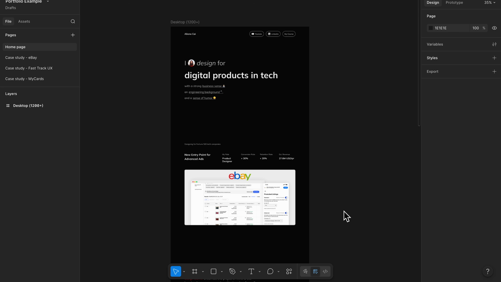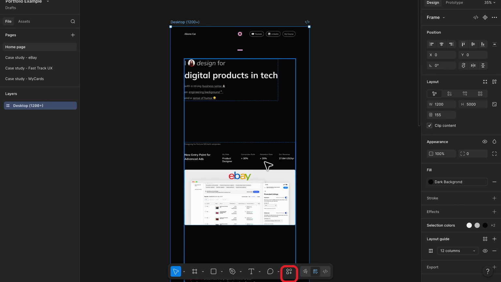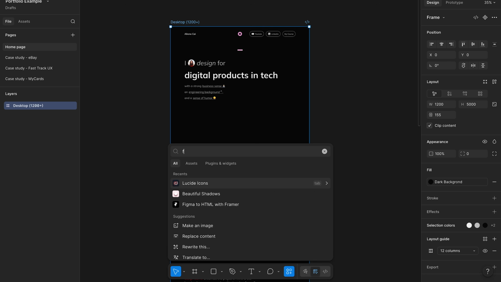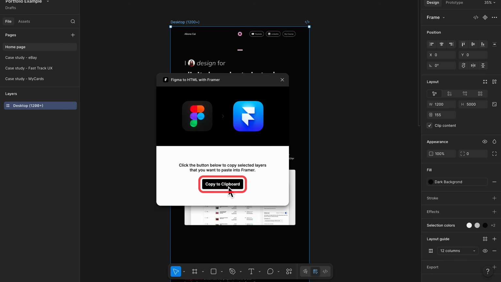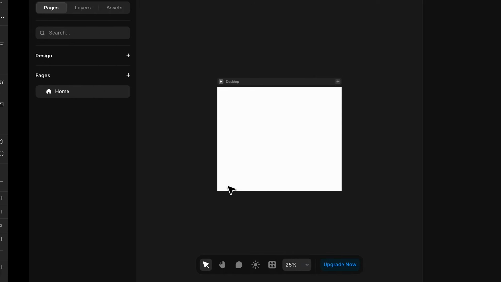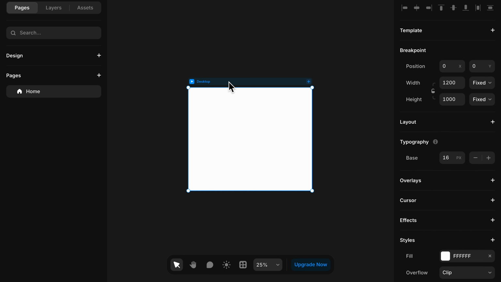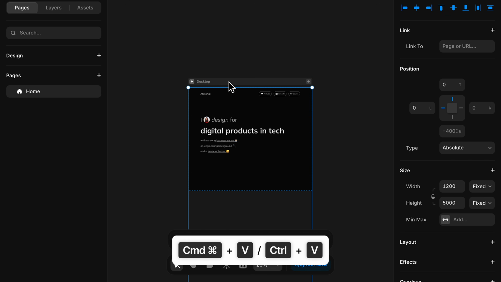Next, go to Figma and select your homepage frame. On the bottom right, click Actions and search for Figma. You'll see a plugin called Figma to HTML with Figma. Select it, and then copy to clipboard. Now go back to Figma, select your homepage frame, and paste your design using Command-V or Control-V.